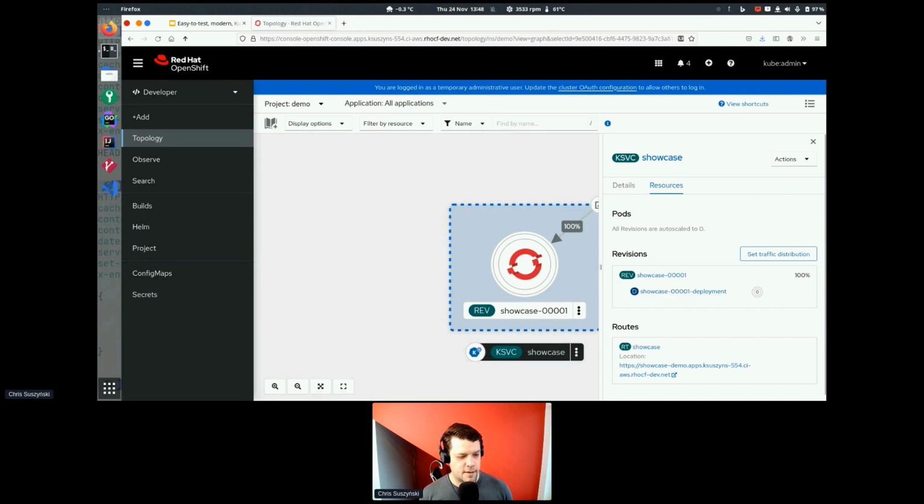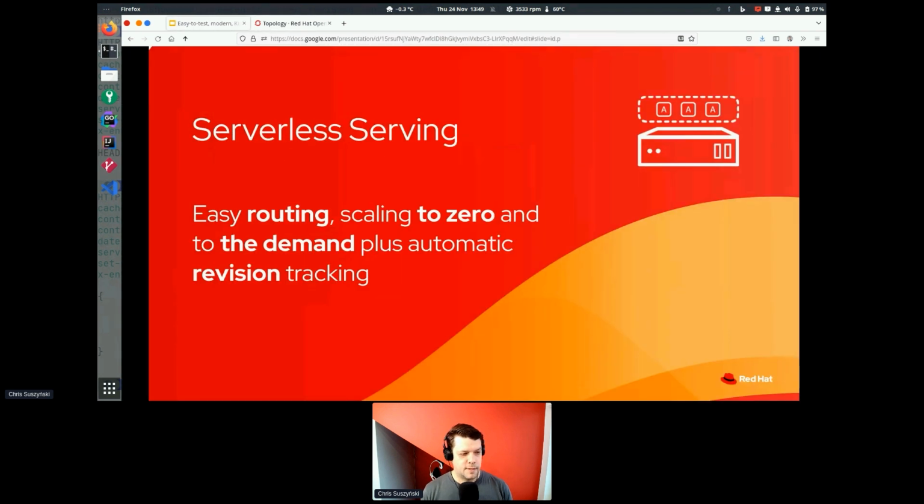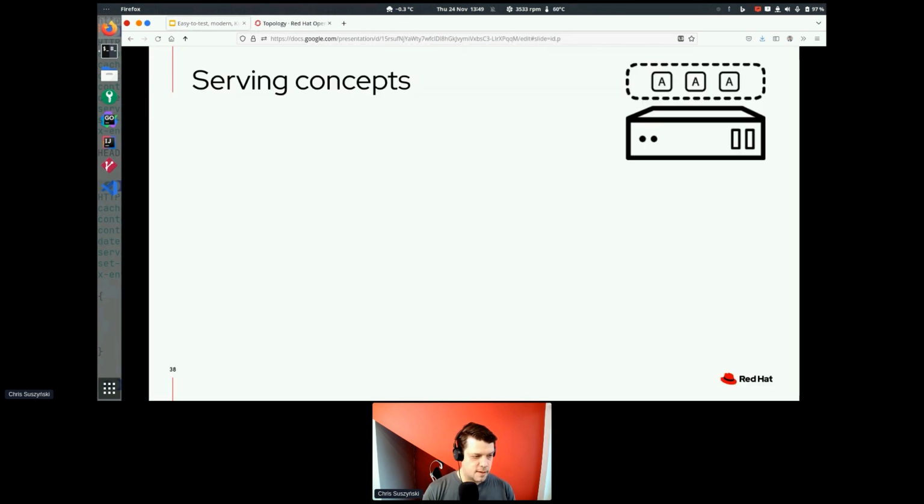And we have one revision, because this is just the first revision of that service that I deployed. Every change on that service, every change of environment variables or image, will create an additional revision. We can also use traffic distribution to route between those revisions, and that will be something next.